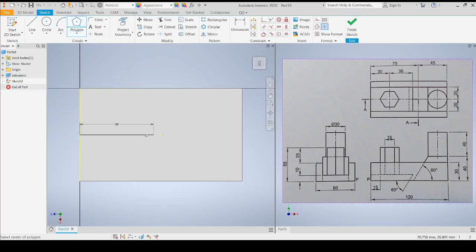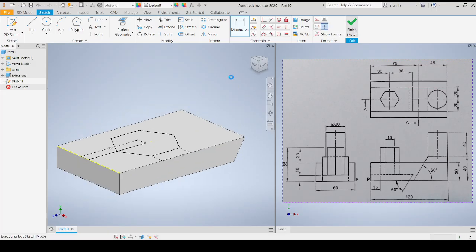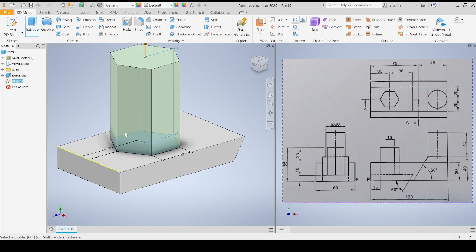You're gonna go to polygon, and you're gonna make it 6 sides. Make sure that it is relative to the horizontal plane. Now, we're gonna see the length of our hexagon. You can see that they give us it is 15. So you're gonna make a dimension, click on that line, and then you make it 15. Then you finish the sketch, and then you extrude it.